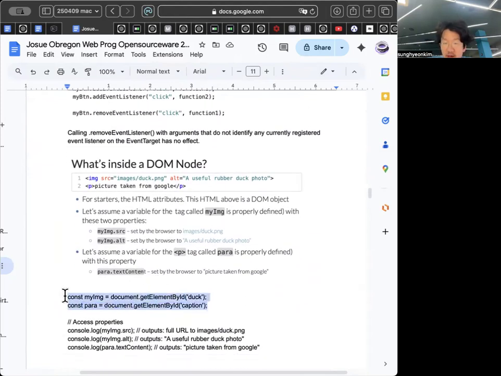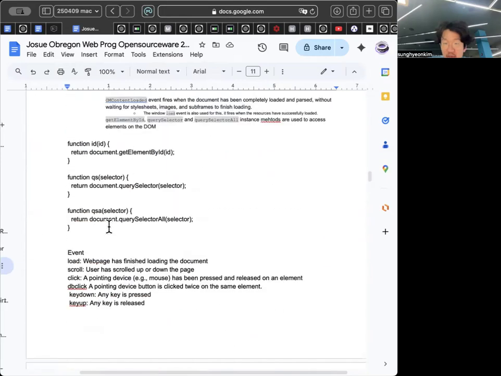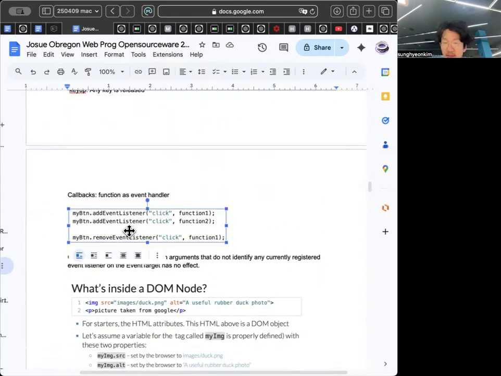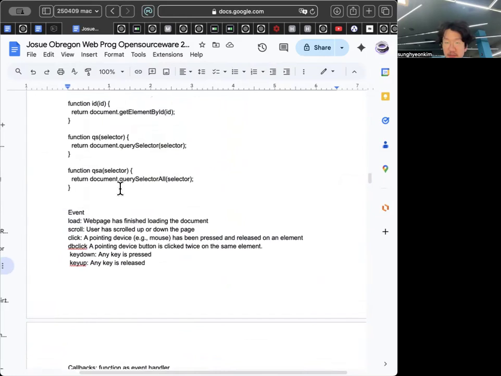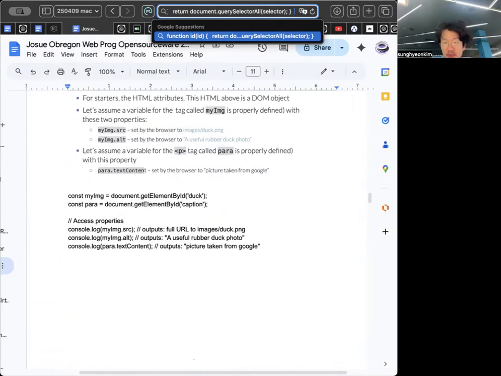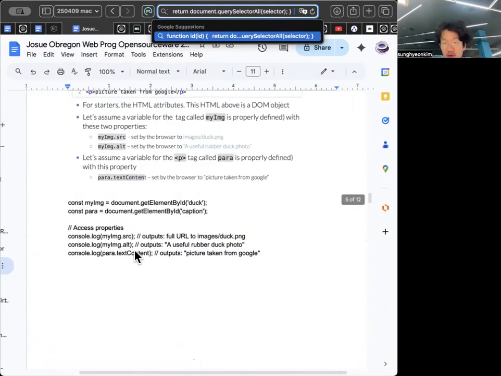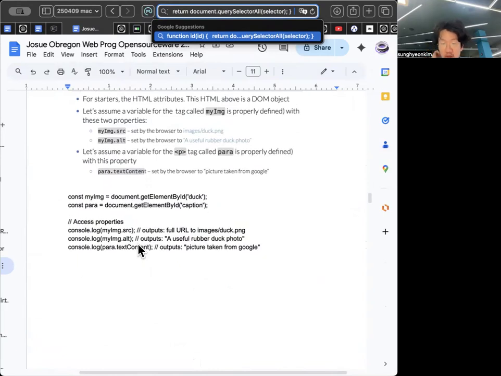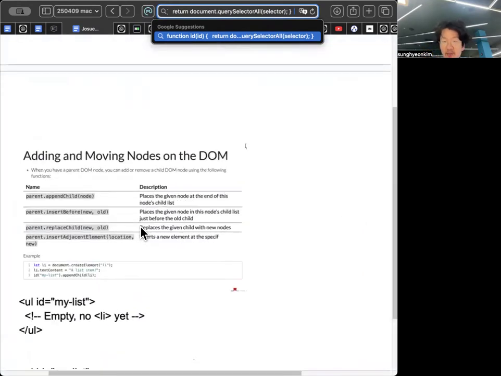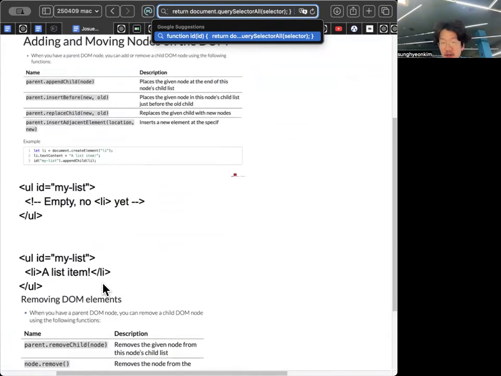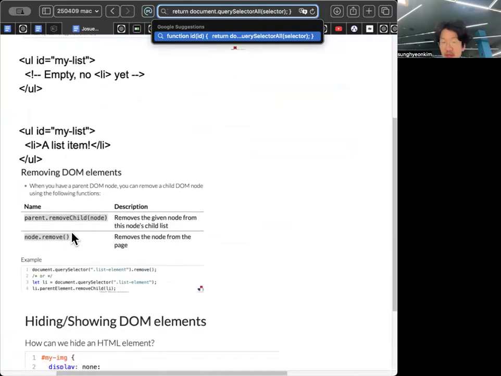Then after getting the element, we can define it with an event listener, so we can do such things. We can also add properties and add and remove nodes on the DOM, like defining it with document.getElementById, and for this property you can add something. You can also remove the DOM element like in this situation.